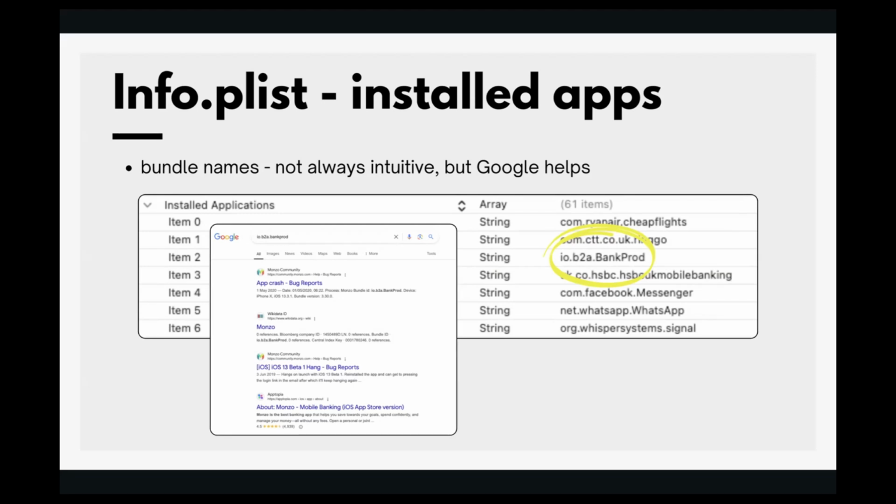So for example, for me, I saw this IO B2A bank prod, and I was like, what is that? I have like 5 different bank apps. Turns out it was Monzo Bank. So sometimes Google is your friend if you don't know what something is. But another thing to keep in mind is that just because it's called something doesn't mean it is that. So if you're dealing with some potentially malicious scenarios, then it's just a name. Just keep that in mind.